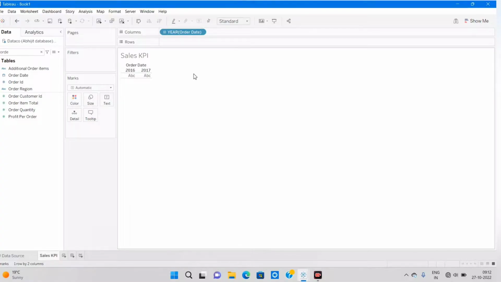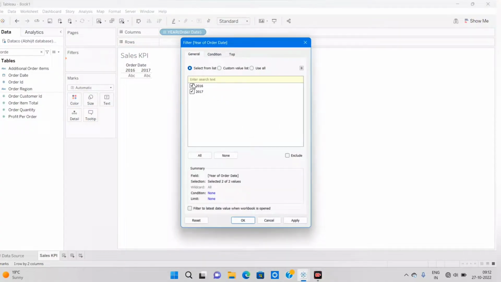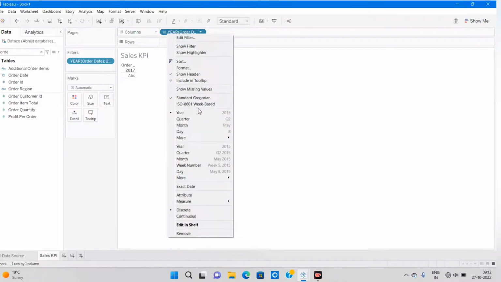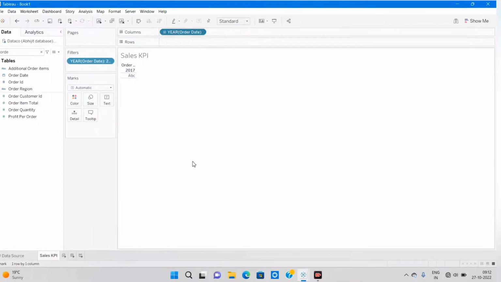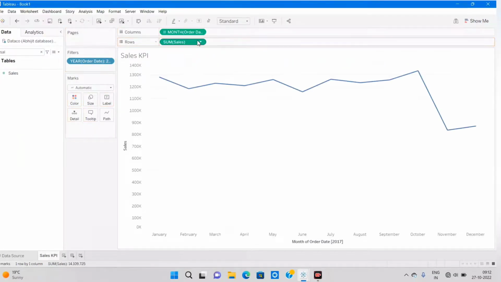To filter out 2017, we will take this particular field and put it into the filters, and we will go to the years and show the data for 2017 itself, right? Then I will change from year to month, and you can see the continuous months we have from January to December, right? Then next we will be showing the sales KPI. We will take the sales and put it into the rows. So we are getting one spark line, or we can say the line chart, right?